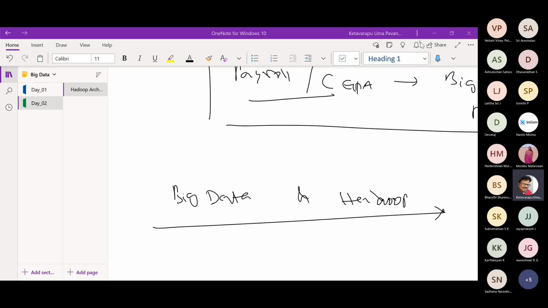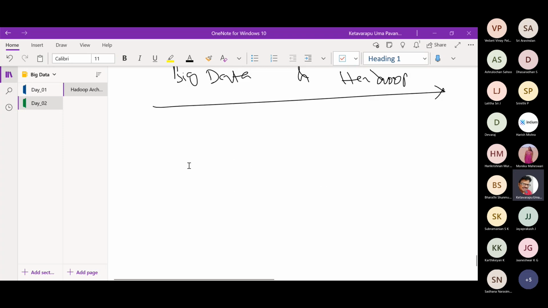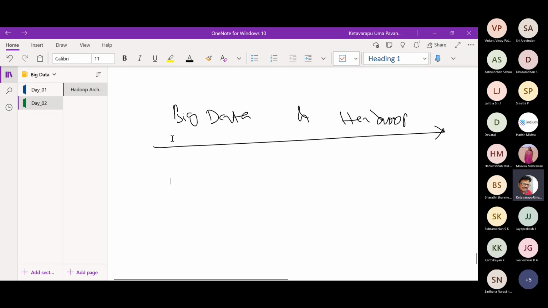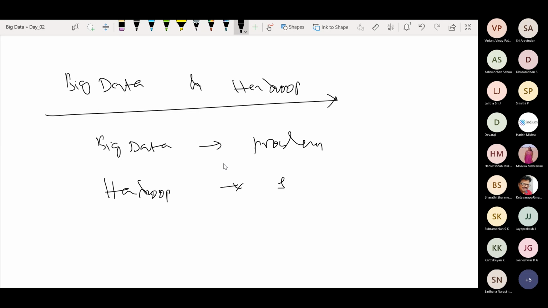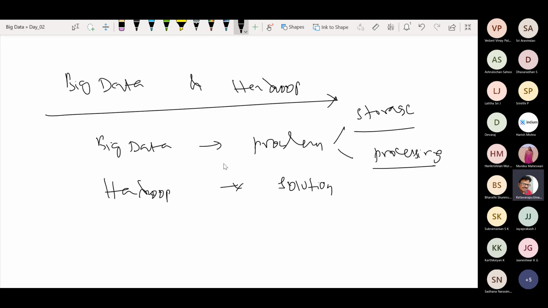Now, if you are referencing big data in a simple manner, friends, because I cannot wait for you as time is not there, big data is actually a problem. Hadoop is nothing but a solution, because companies are facing the challenge of storage and processing, and they need to handle both structured and unstructured data.